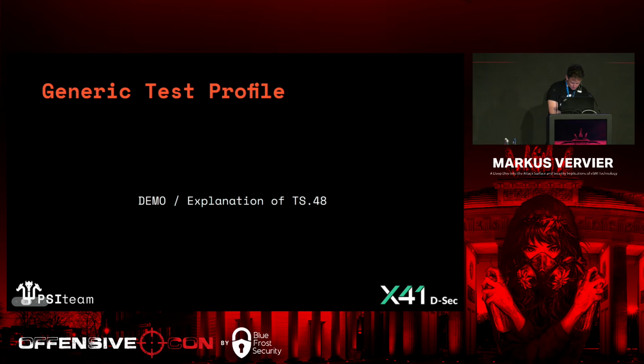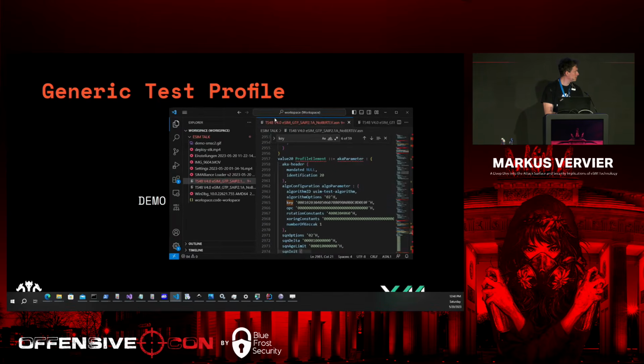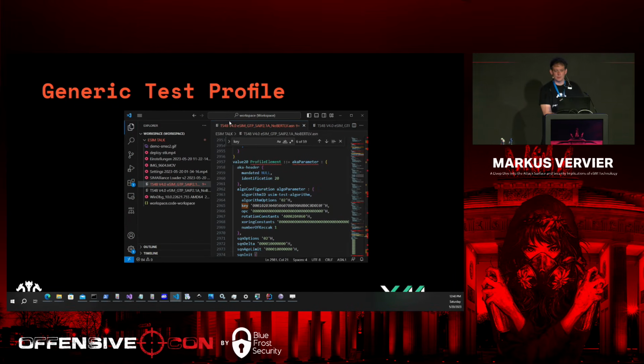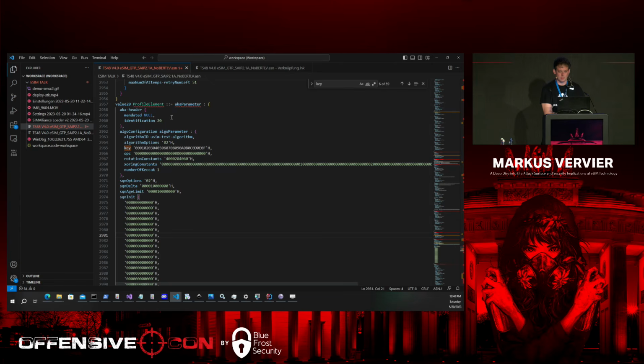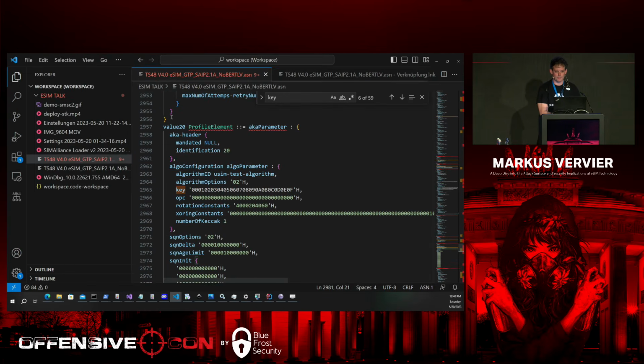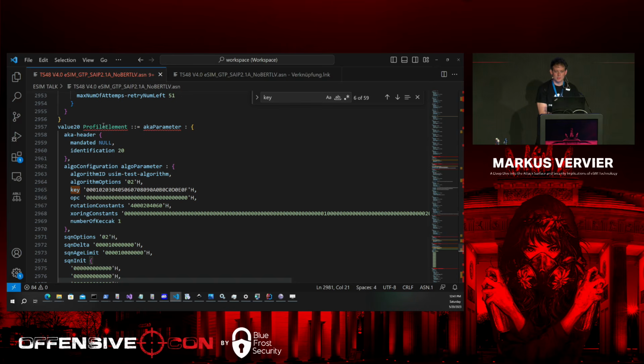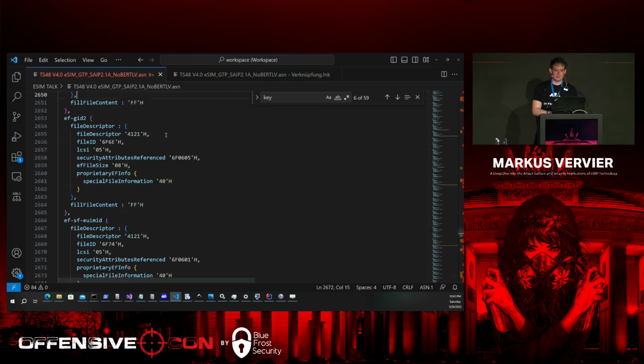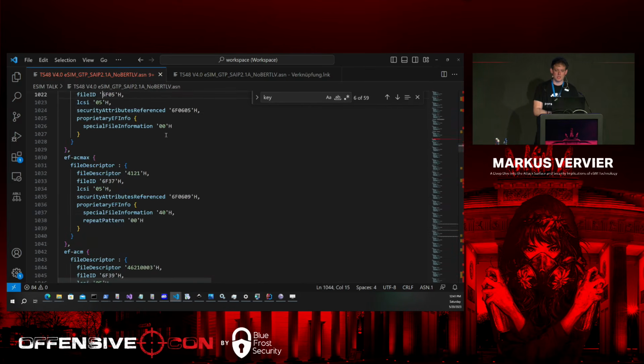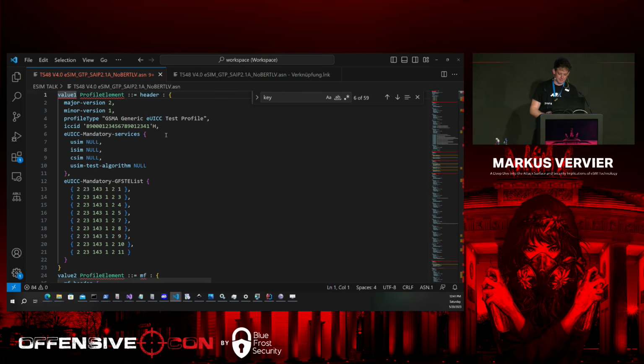I will show how the test profile actually looks. Let's see if that actually works. So that's the test profile. You can just download it. You cannot just download it and install it, though. It's not that easy.